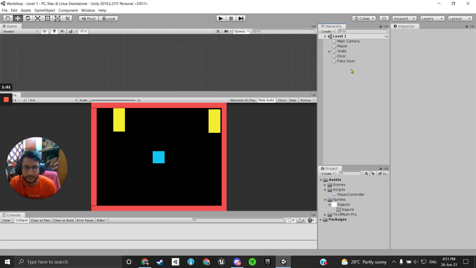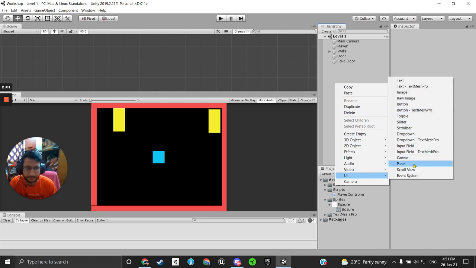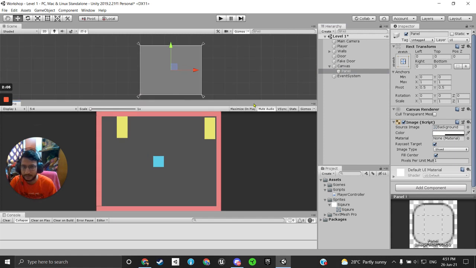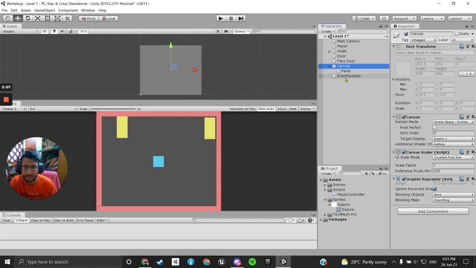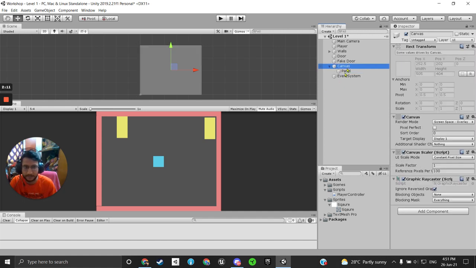So yeah, I will quickly show you how to create our first UI element. In the hierarchy panel you just need to right click, go under UI and create a panel. So a panel is nothing but like a huge screen, and whenever we are creating any UI element, these two game objects will get created by default.